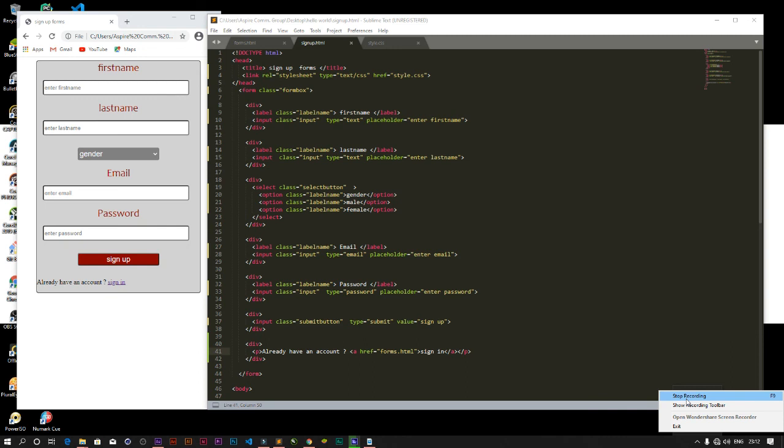sign in and then sign up form. So the same way we did for the sign in form, we created don't have an account, sign up. So we can also add the same thing as already have an account, sign in. So we just say already have an account, sign in. And at this time, we are going to add, you know what we'll do, sign in forms.